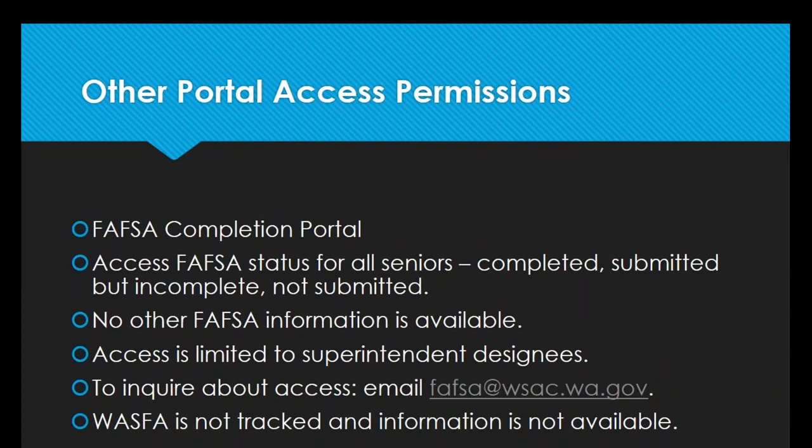It's important to note that no other FAFSA information is available. So you're not going to see income or family status or anything like that. It's just names and the status of their application. Access is limited to superintendents and or their designees at this time. And so you can check internally in your school to find out who has access. But if you're unsure, again, here's an email to send an inquiry.